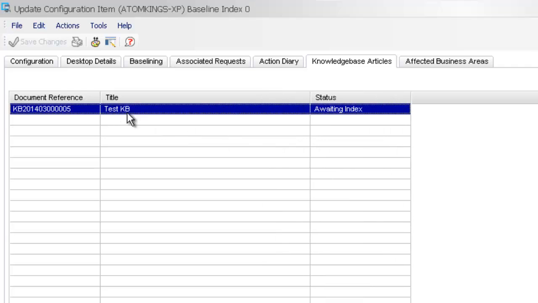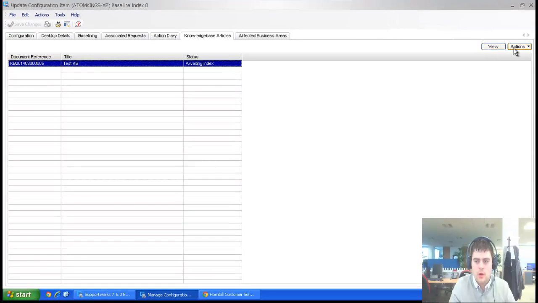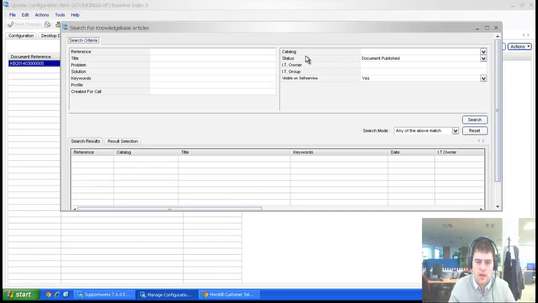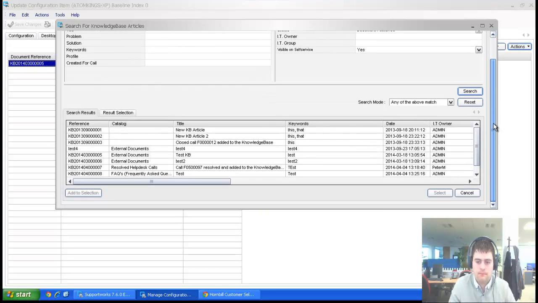Maybe have different errors down here. You know what you need to do. So you don't need to run a search or anything. You can just go to the CI itself and have a look and see what articles and knowledge you have around this particular CI or asset. So here you can access it by clicking on View, or you can search and associate for an article just by running a search here.